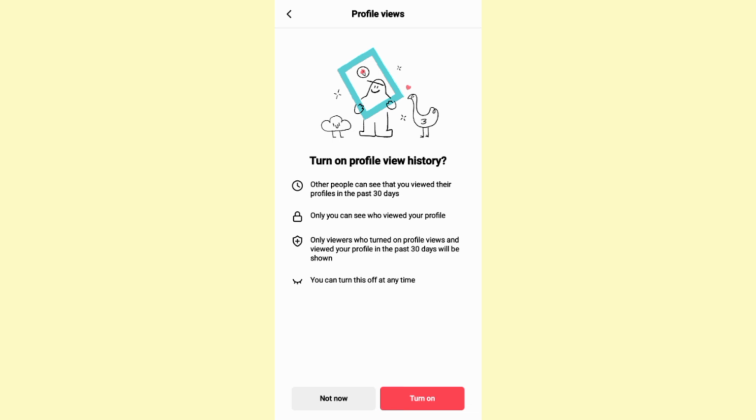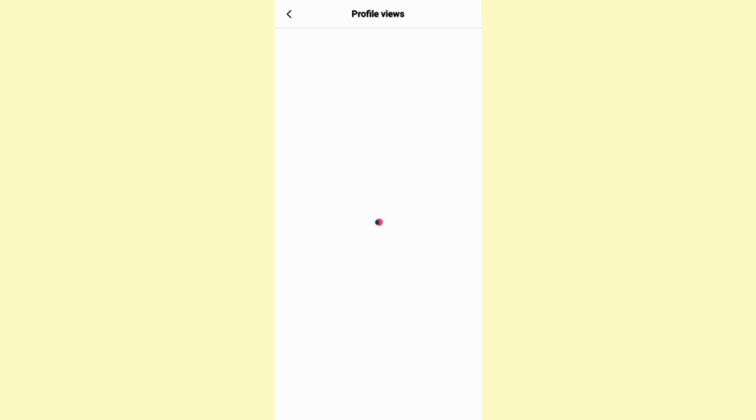It also says that only you can see who viewed your profile. So this works privately, and only you get to see who viewed and visited your profile. And only viewers who turned on profile views and viewed your profile in the past 30 days will be shown. So in order for this feature to work, other people also need to turn on this feature on their account, and as I said previously, it only works in a 30-day period, and you can turn this off at any time. So let's go ahead and turn it on.